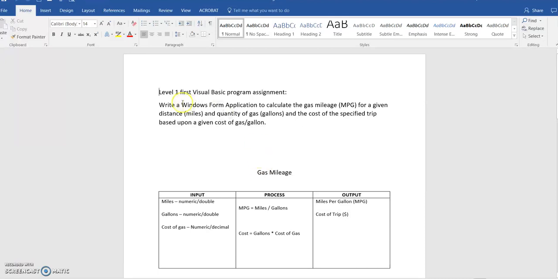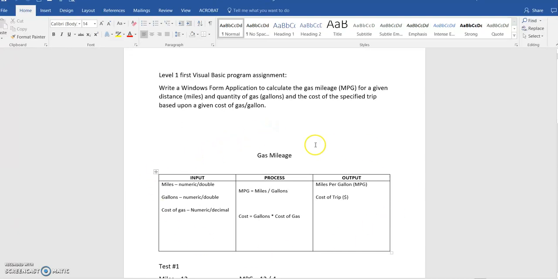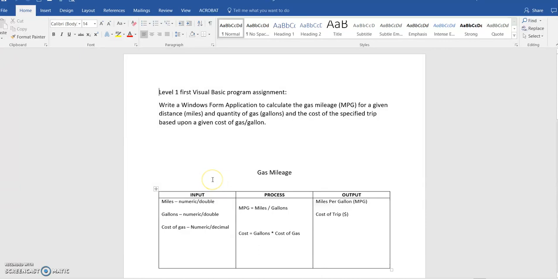That first assignment asked you to create a Windows Form application to calculate the gas mileage, the miles per gallon, for a given distance in miles and a quantity of gas in gallons. I'm adding a third piece asking for the cost of the specified trip based upon the given cost of gas per gallon.